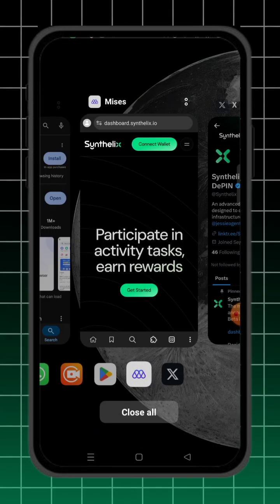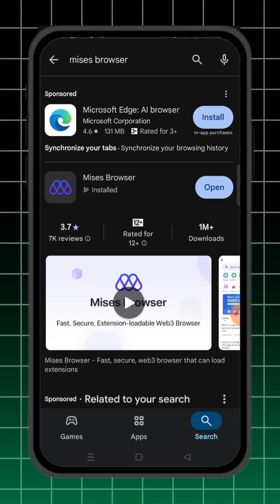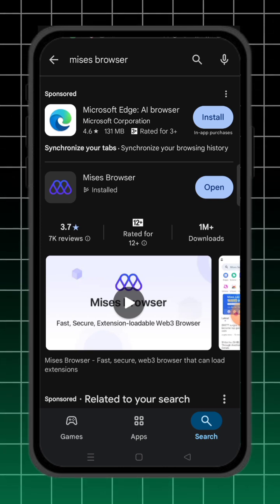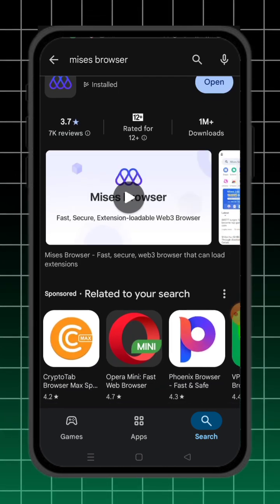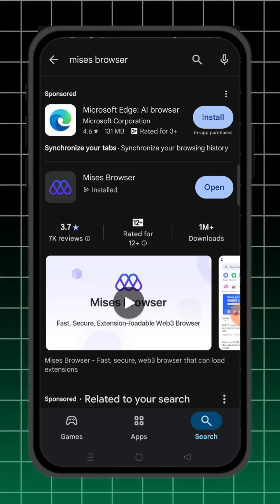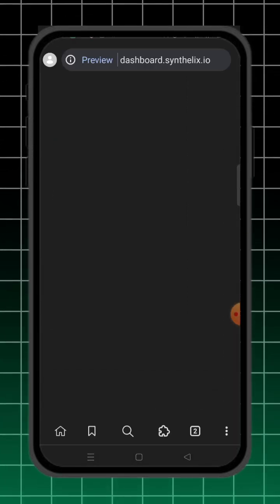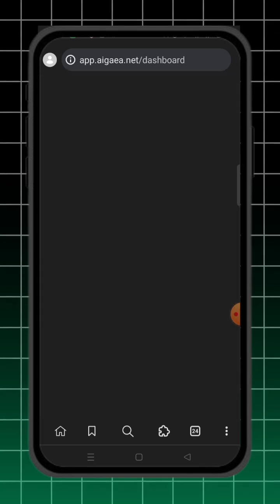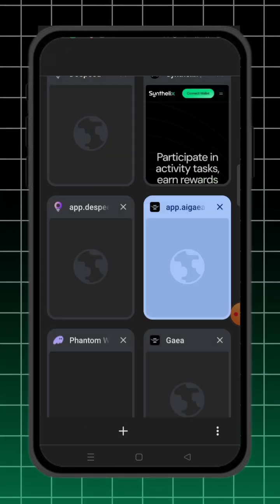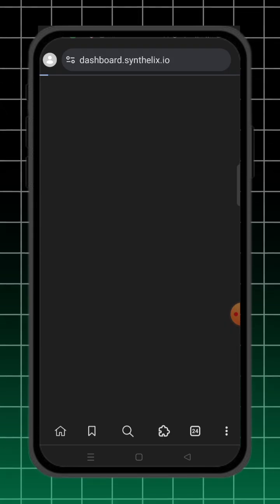But before then, if your MySys browser is not fully updated, you should update it, because there's a slight change in the interface, and updating your apps will help you out in mining. If we click on the link in the description, it will lead you to the MySys browser and open up the Synthelix airdrop dashboard for you.